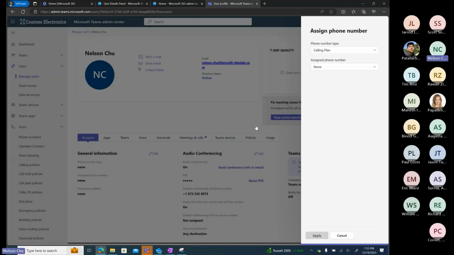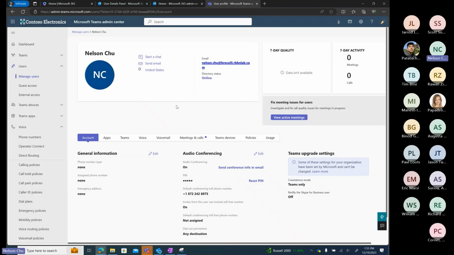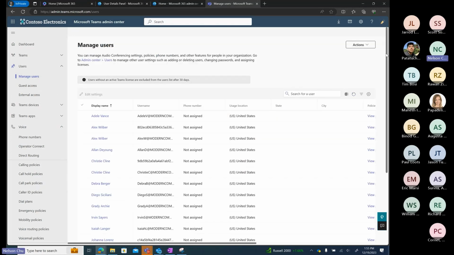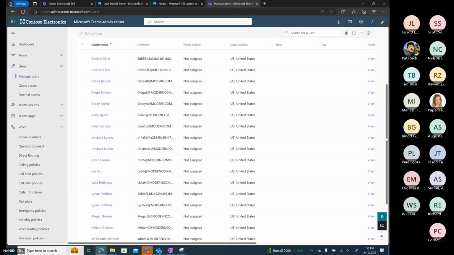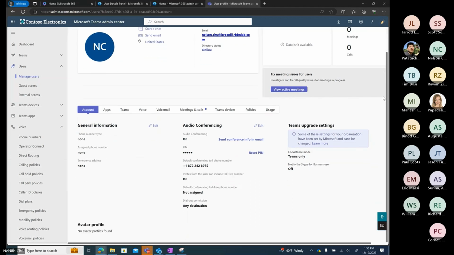Let me go close all this. Can you go to the Microsoft 365 admin page? Yes. Right here, let me scroll down. And this is the user right here. And the licenses, where is that?